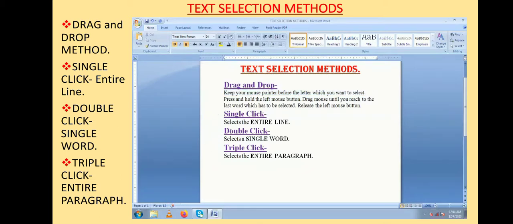Double click. Double click selects a single word. If you want to select a single word, like this word mouse I want to select, bring the mouse pointer on that word and double click on that. A single word will get selected.